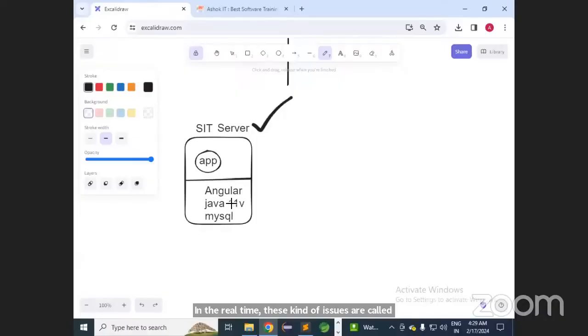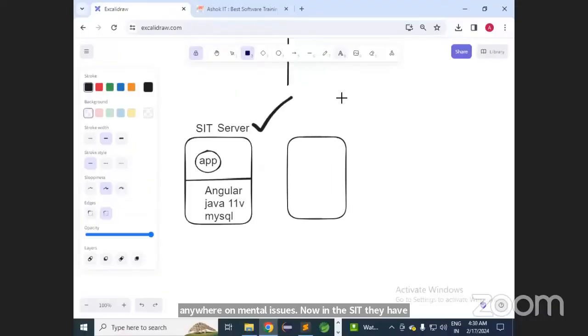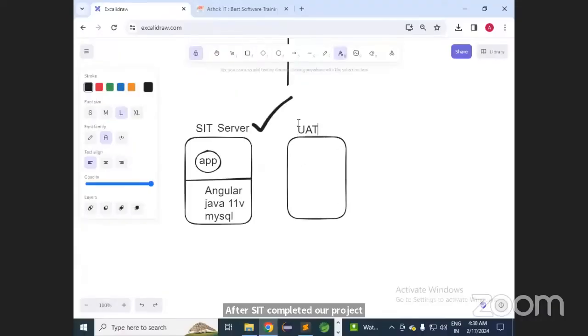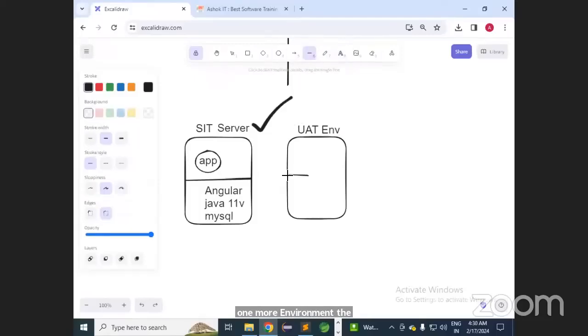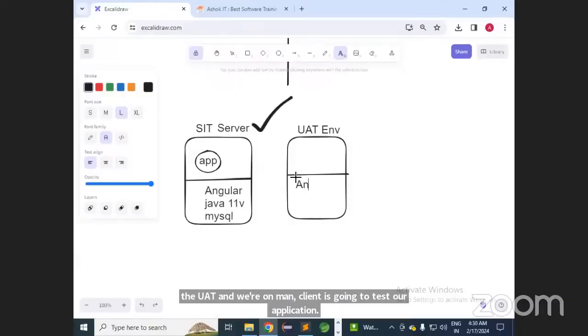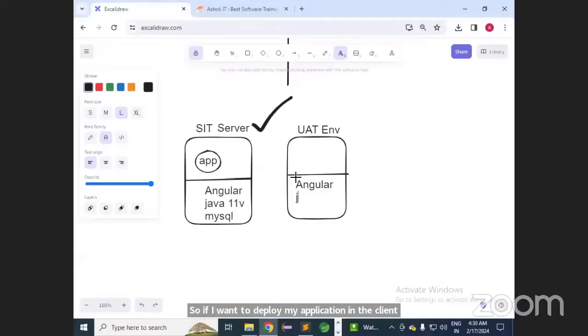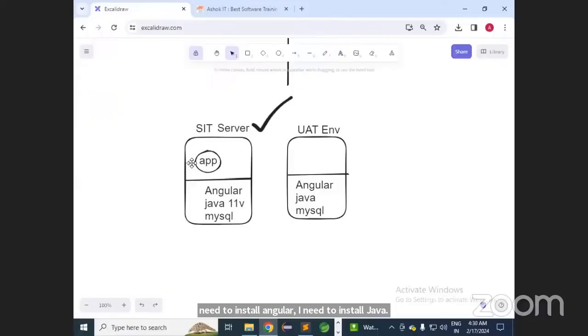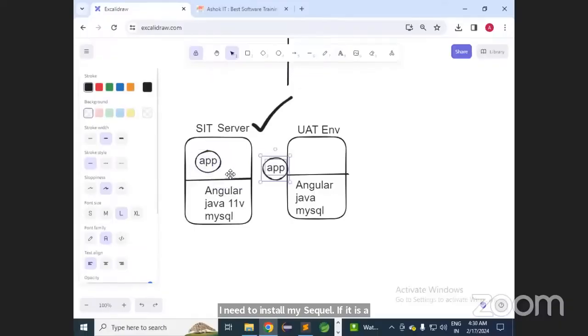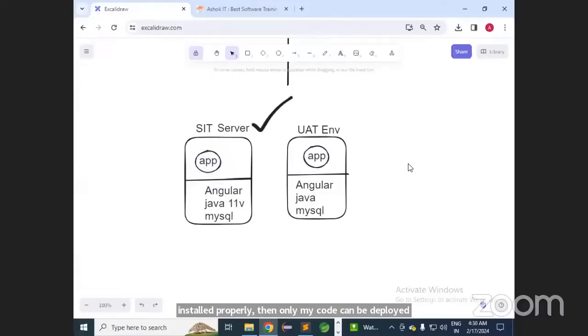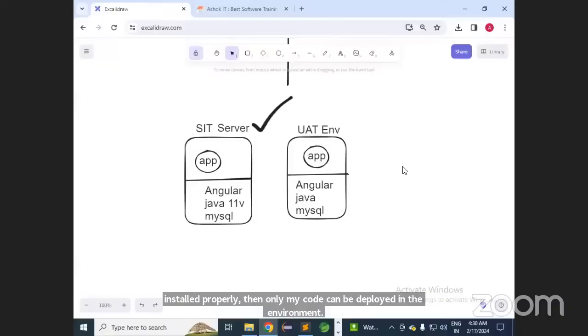Now, in the SIT, they made the mistake, then they corrected it. After SIT is completed, our project should be deployed into one more environment called the UAT environment. In the UAT environment, the client is going to test our application. So if I want to deploy my application in the client environment, again what do I need to do? I need to install Angular, Java, and MySQL. If these softwares are installed properly, then only my code can be deployed in the environment.